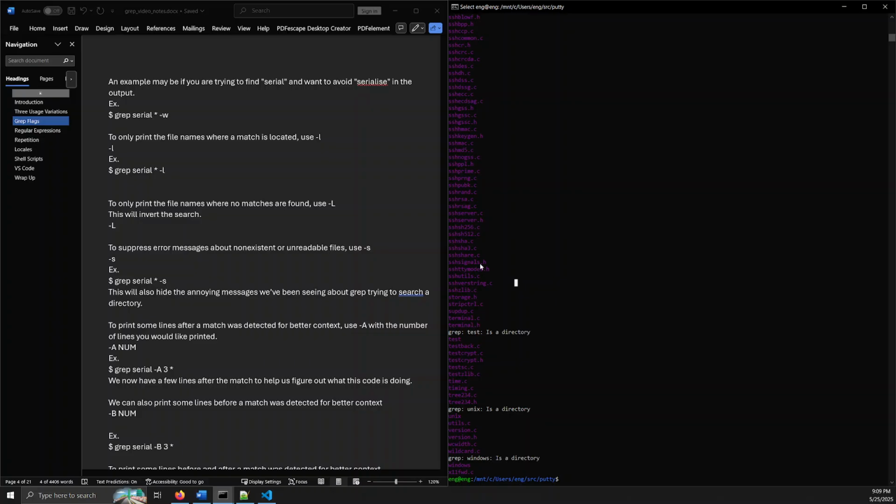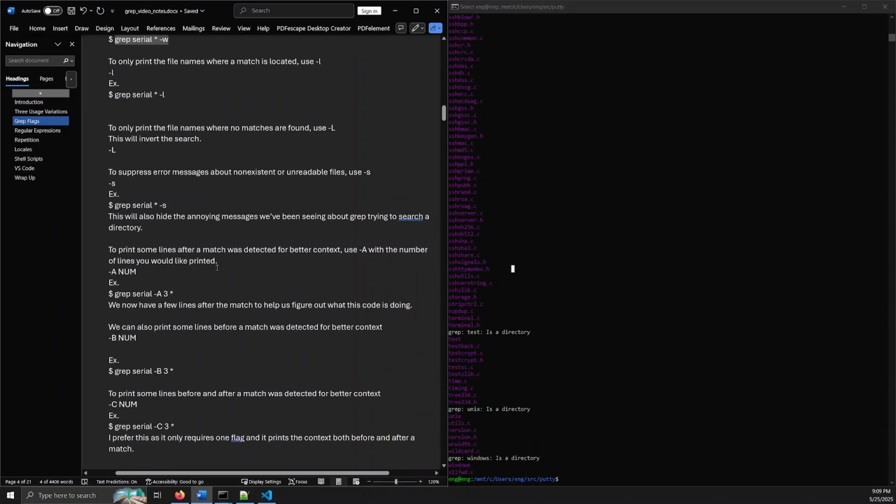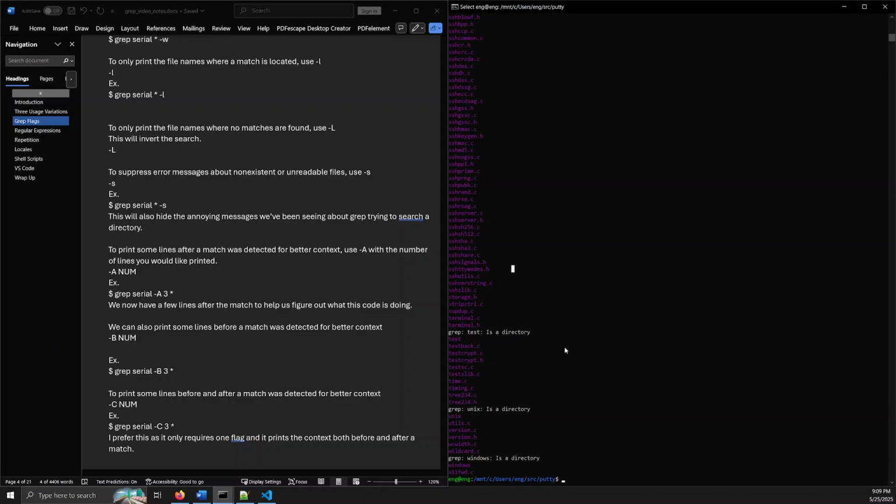These are all the files that do not contain cereal inside of them. To suppress error messages about non-existent or unreadable files, use -s. For example, test is a directory. It is an error message. Let's get rid of it by adding -s. And now the output is clean.